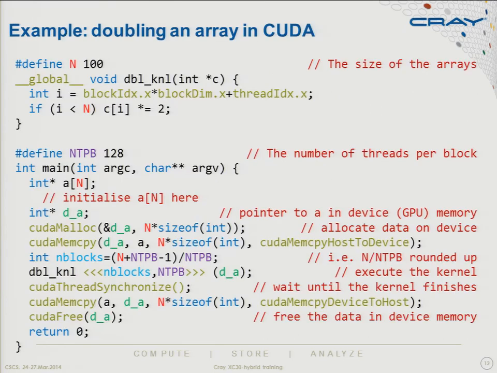So here is a CUDA example. It's a very simple example. Basically, it's going to double the values of an array. And it's quite frightening to put it all up there, but that's what it looks like. So I was going to talk you through it, not to teach you CUDA particularly, but to show you the sorts of things that you do when writing CUDA.